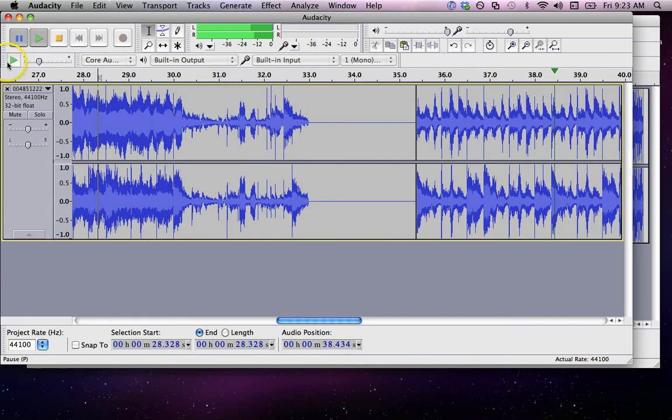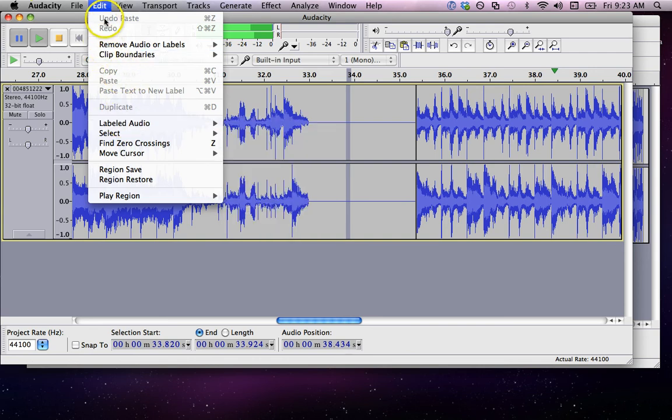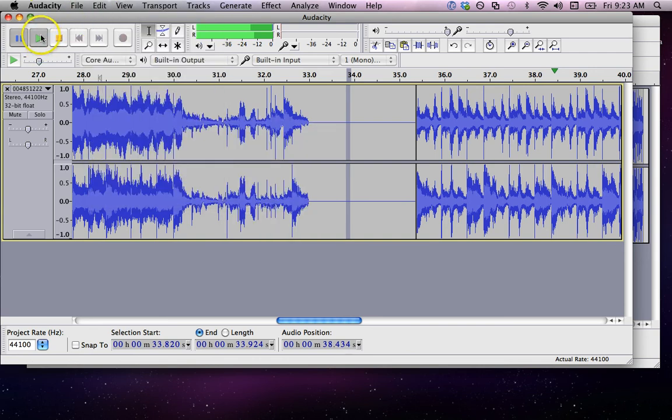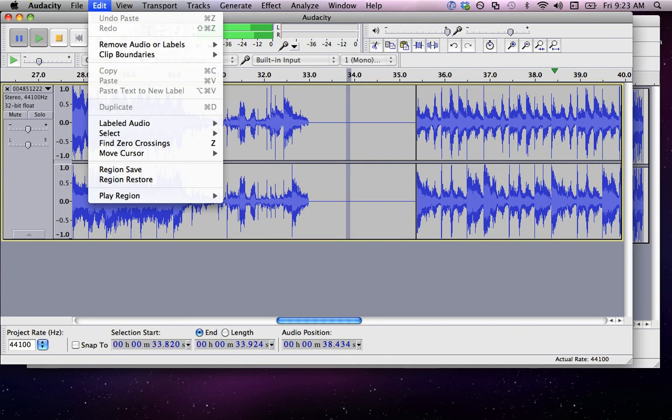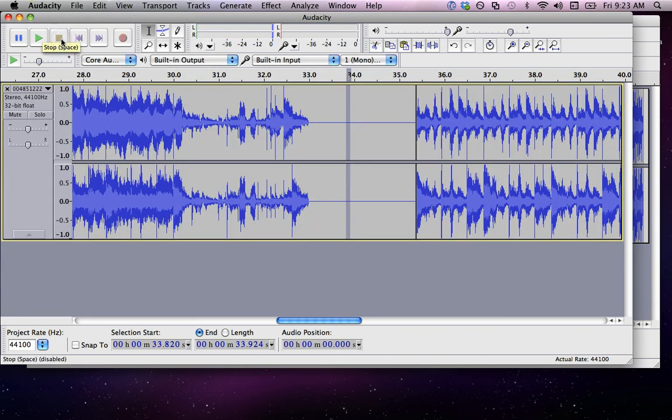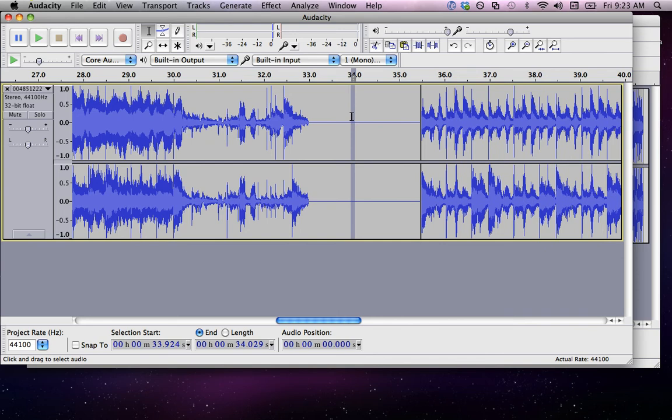So if I want to extend that a little bit, what I can do is select a tiny little bit, then use copy. I've got the play button going, which is why the copy option is not available. So I have to stop my playback. Now that selected music can be copied. Press the right arrow key to move to the end of the selection and paste. So that makes that silence just a little bit longer. Let's preview that.